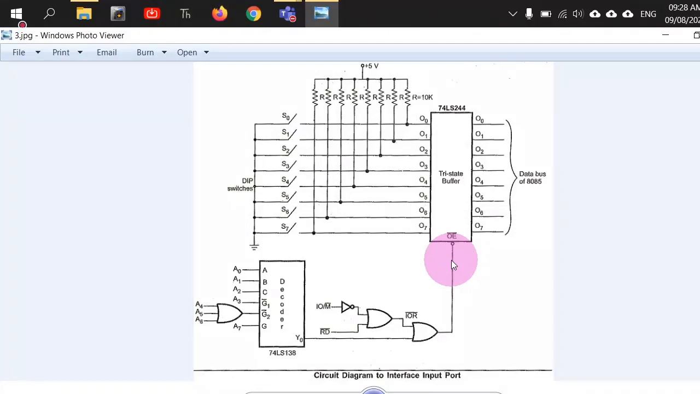Now, an important thing to understand in this microprocessor is that if you are connecting the devices in input-output mapped input-output mode, at that particular time, the maximum number of addresses that can be used is 2 raised to the power of the size of the data bus. What is the size of the data bus here? 8 bits. And 2 raised to the power of 8 will be 256.